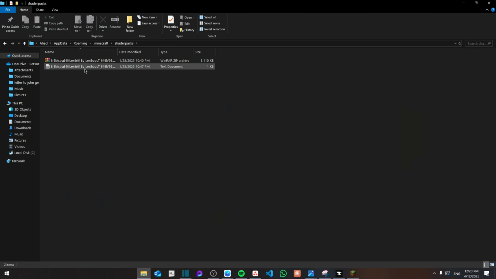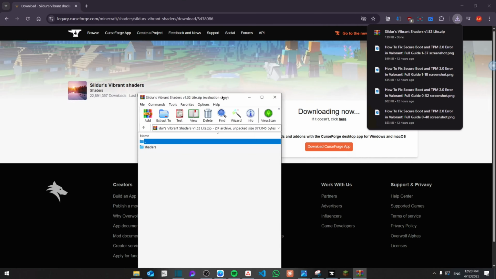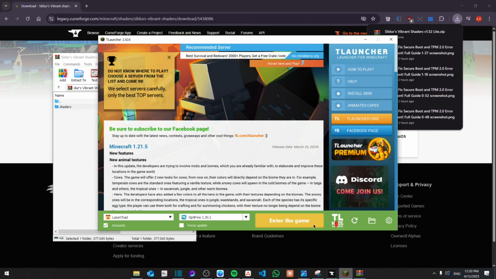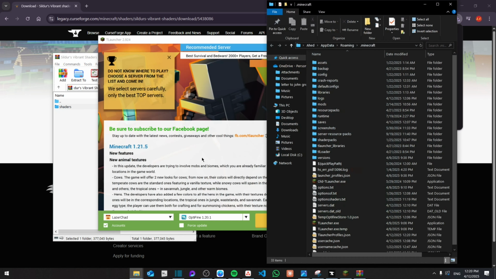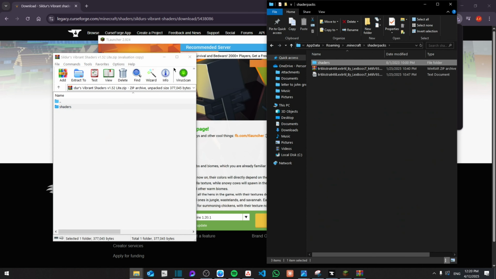And then from here, as you can see, we have two zip files, and all we have to do is download it from here. Once you download and open the zip file right here, you can see that it's right there. So what we're going to do is go back, and then from here go to the Minecraft folder. And then once we open it, we can go to the shaderpacks folder, and then simply drag and drop the shaders right here. That's pretty much it.